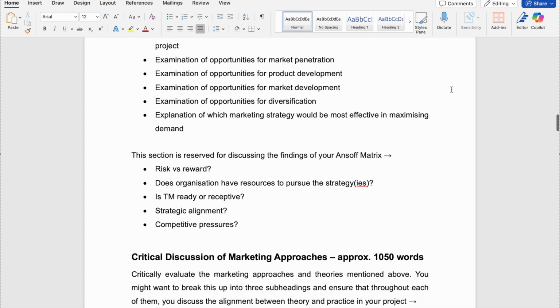Then the 500 words is reserved for discussing the findings of the Ansoff matrix. What are the risks versus the reward? Does the organisation have resources to pursue the strategy or strategies? Is there a target market, and are they ready and are they receptive?